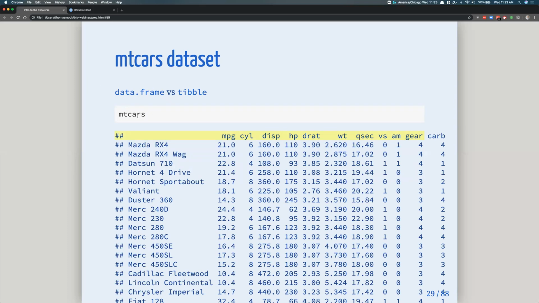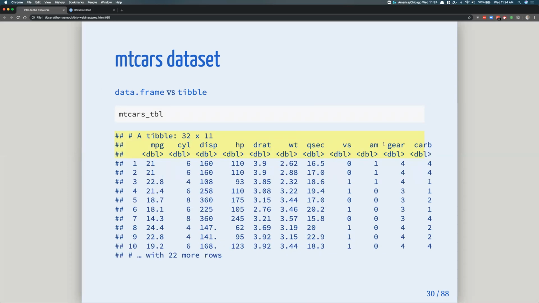If we call the initial mtcars data set and just read that out, you can see that it gives you your columns and your rows, but it doesn't tell you anything about what these columns are. You can probably infer that this is numeric, and maybe this is a factor or a categorical variable, but it doesn't tell you that. If you look at mtcars as a tibble, you can see that it gives you descriptions. It says the tibble has 32 observations by 11 columns, and each of these columns has an actual type. This is a double or numeric, and all of them are double or numeric. So if you were to change these to a character or a categorical factor, you could also see that here.